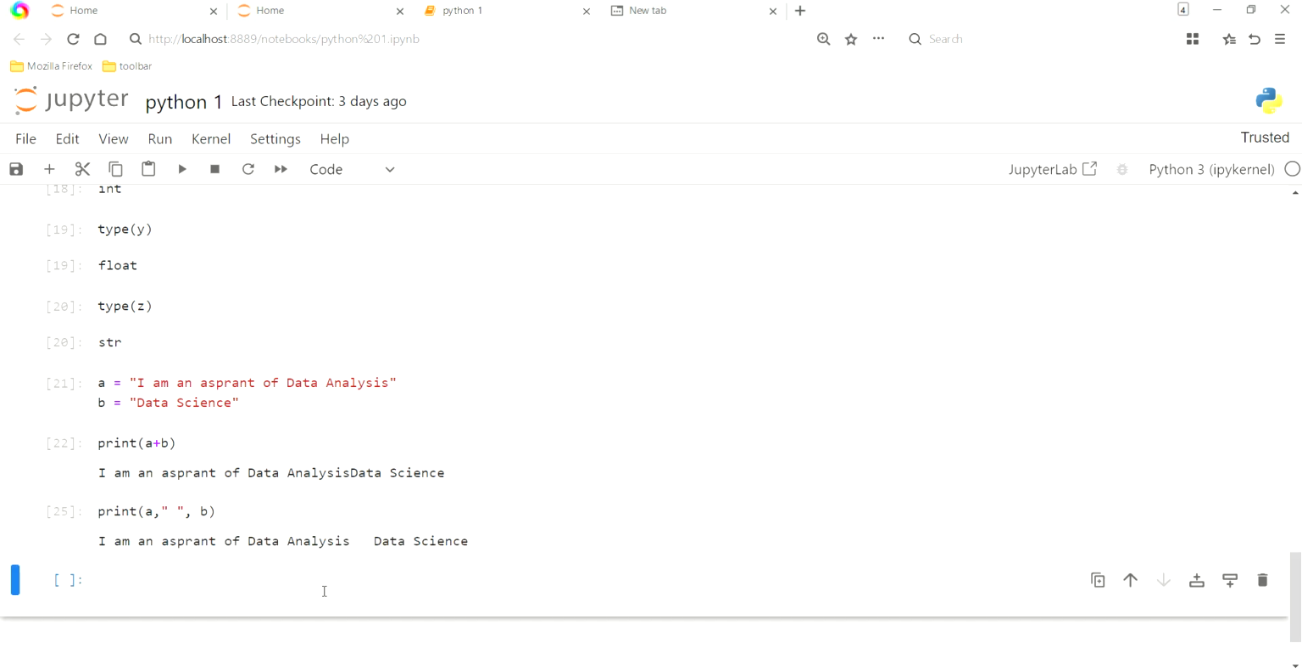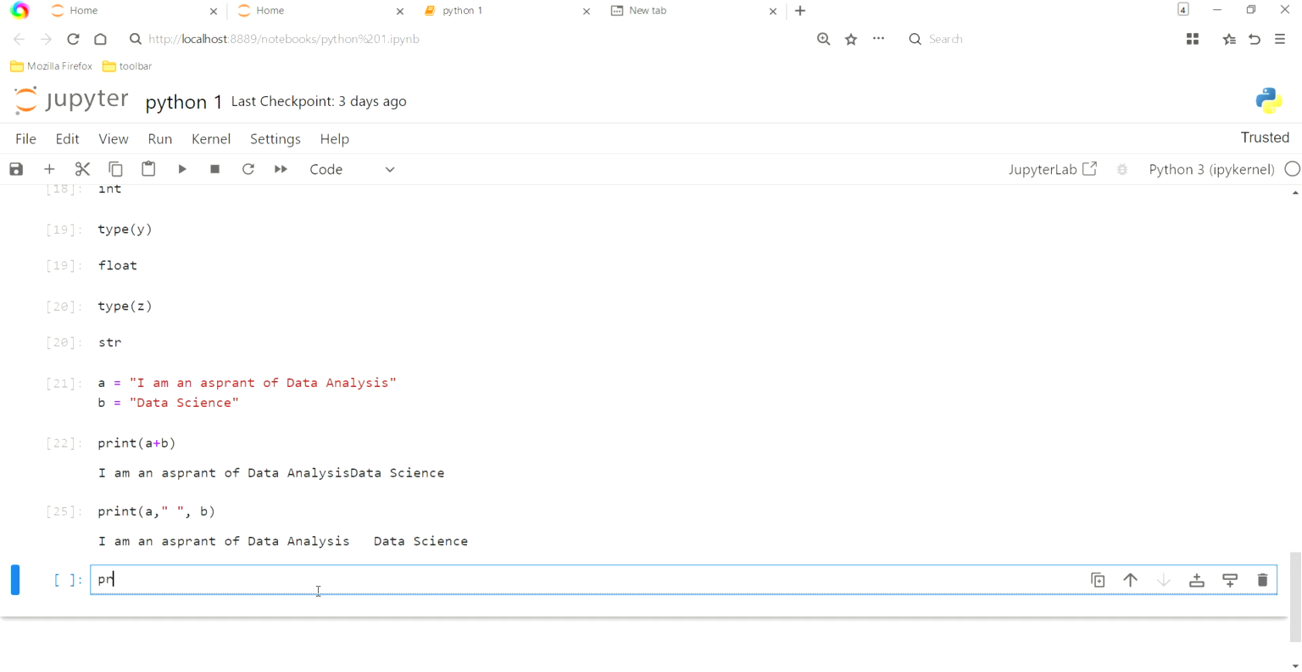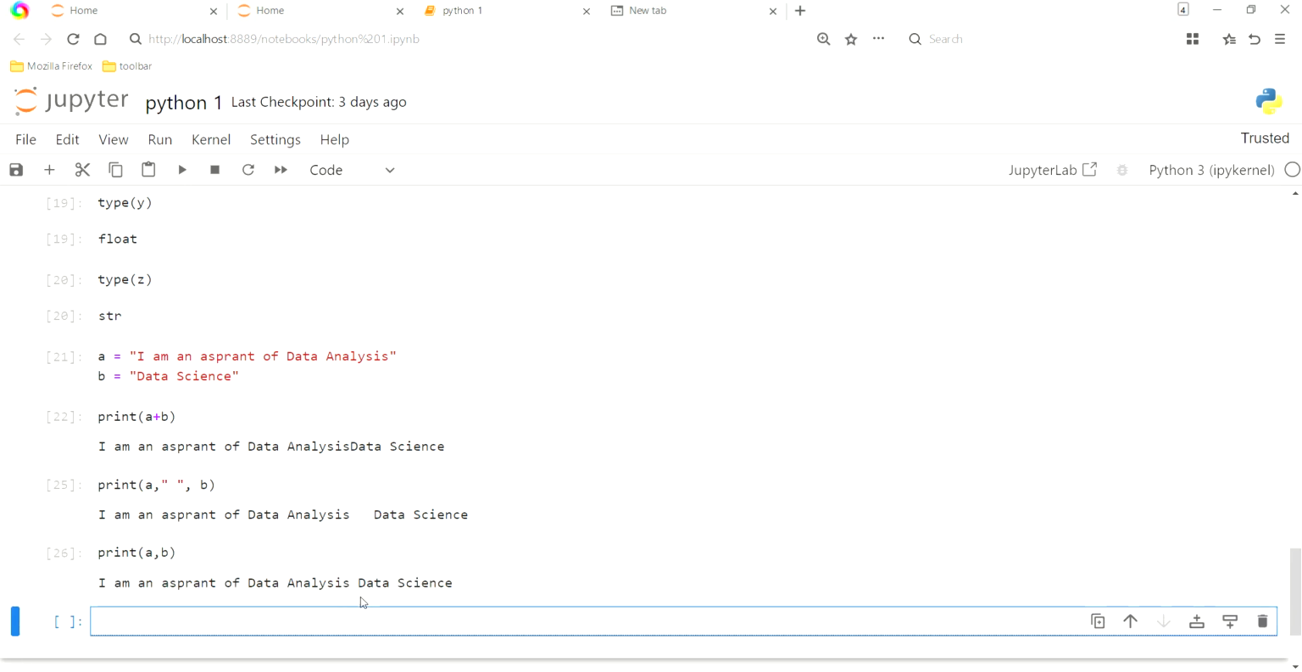So you can see that we have a space between data analysis and data science. So this is how we print. Again, we have print a comma b. So if you print this, you see we have a space. Because I've put a space, the gap is too much. Now, I want to add, I'm an aspirant of data analysis and data science.